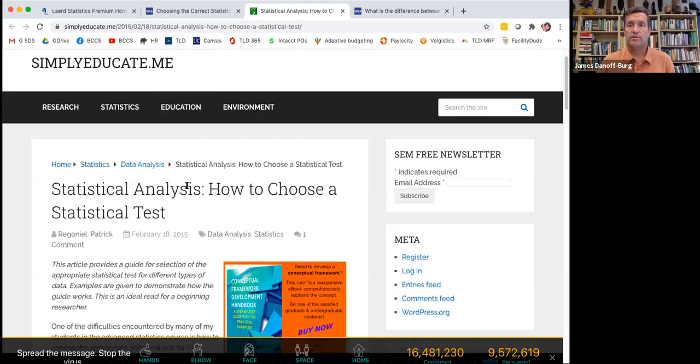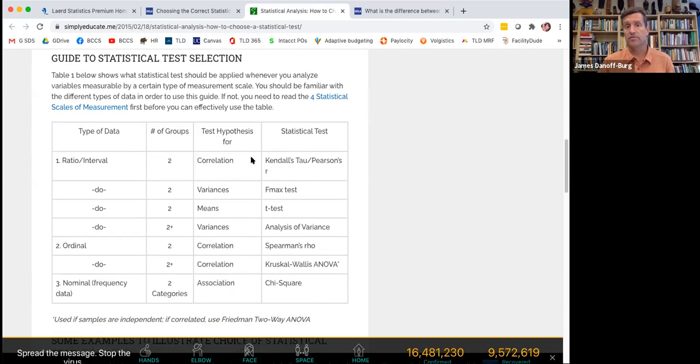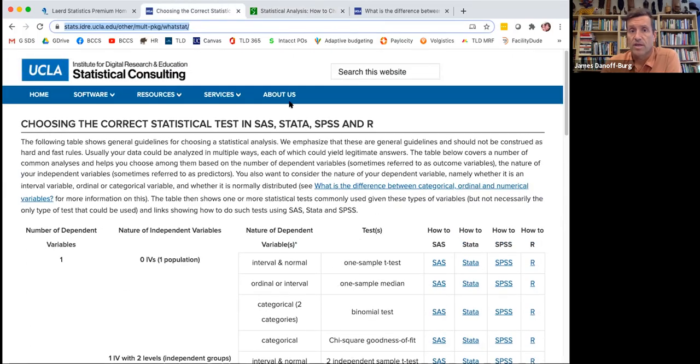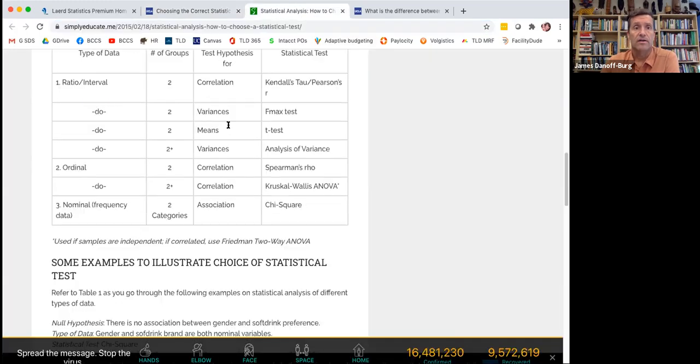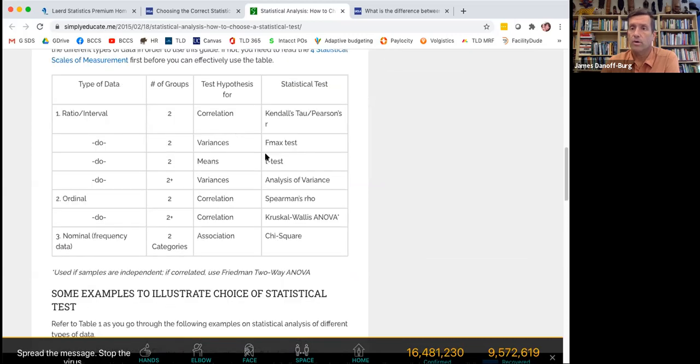It's a pretty useful tool, this Simply Educate Me one, but you'll notice that the number of types of statistical tests is quite limited, particularly relative to the UCLA test. The UCLA one is much more robust. The Simply Educate Me one is a little smaller, but it works for the data that it summarizes.